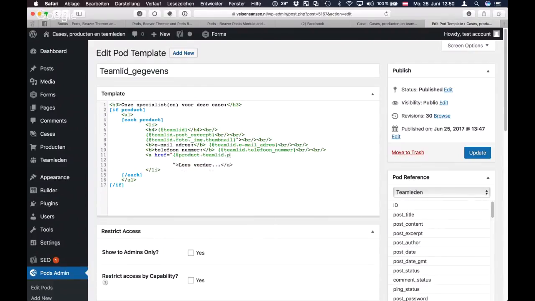And then you have something like, it doesn't show up. Okay, that's strange. Because normally it should just be permalink, but it doesn't show it to you. So we need the permalink from the team member.